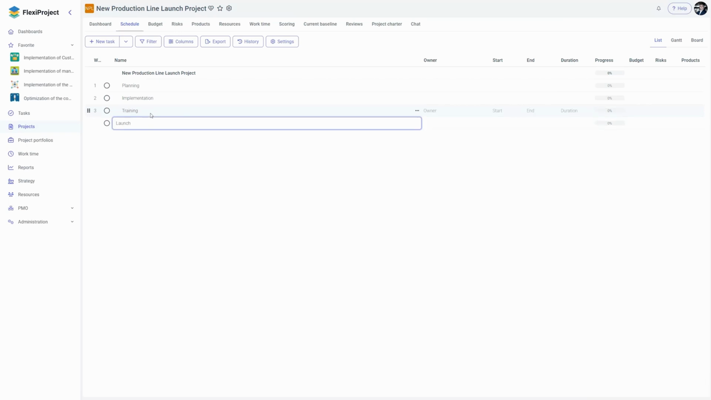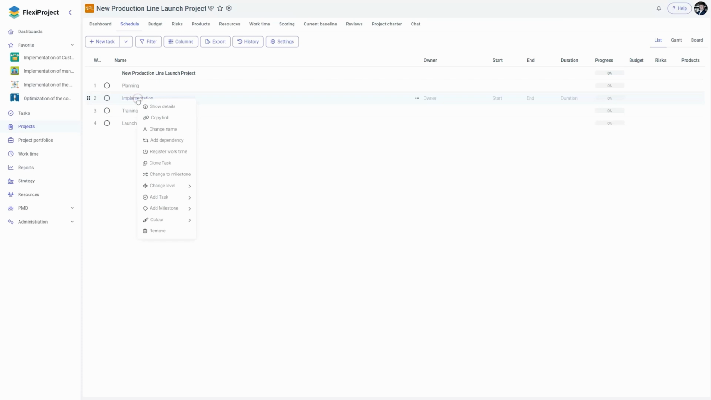After you type a task name and press the Enter key, the system will ask if you want to create another task. To stop this, you can just press the Escape key or click outside the input area. I can add a new task here. If I need to insert a task between existing ones, I right-click and select Add Task. Then, I choose to put it above, below, or as a subtask.